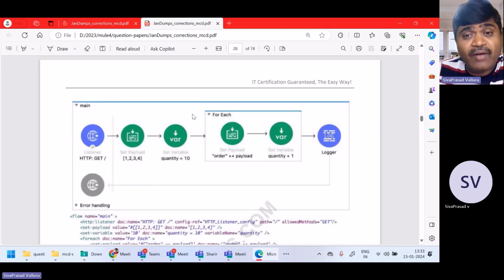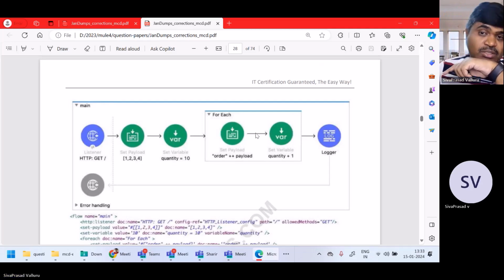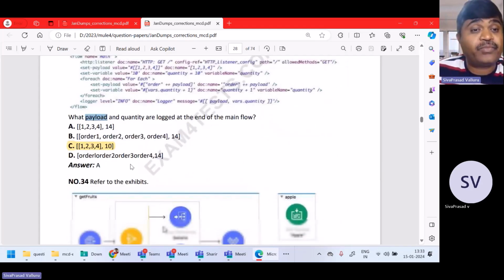So payload for the logger will be 1, 2, 3, 4 only. But variables, whatever you change, that will be affected in the mule event. So here, even though you are changing payload, it is not changed. Set variable is incrementing the quantity by 1 every time. So the array size is 4. Quantity is initially 10. By the time it comes out of the loop, quantity will be 10 plus 4, 14, and payload will be the original array.